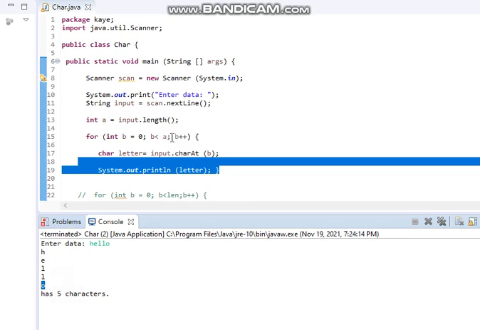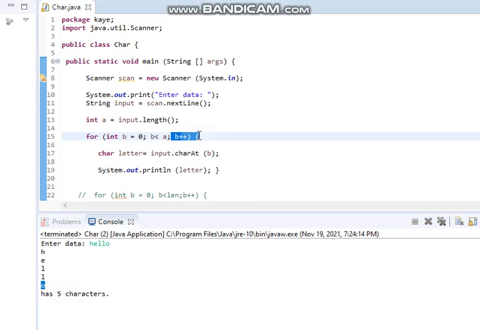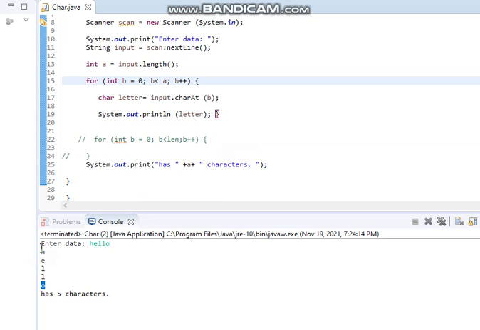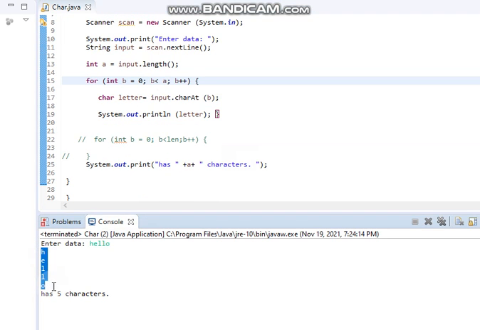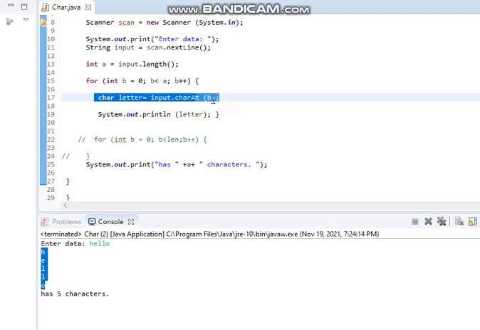So we iterate again the value of b, so the value of b becomes 5, and 5 is less than 5 turned out to be false. So here it stops the flow of this loop. So this one printed hello individually with the help of this charAt function.